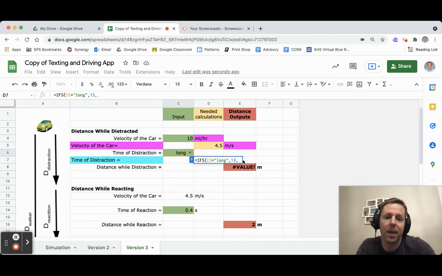Okay, comma again. Now that's one if statement. This is why it's called IFS. There are multiple if statements. The next if statement is if C6 equals quotation marks, medium, quotation marks, comma. Then I want it to output, or use, 9 seconds. So I'm going to go comma 9, and then comma one more time.